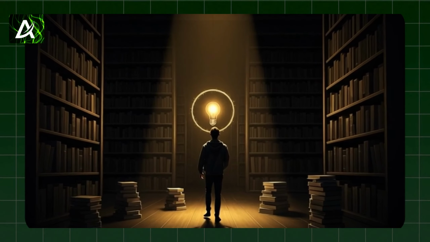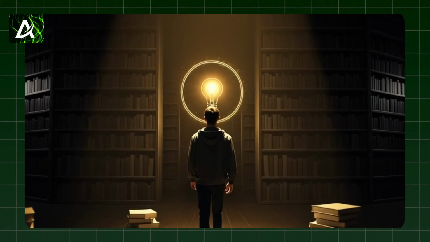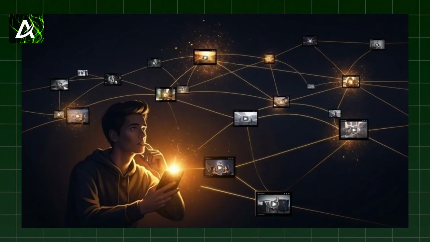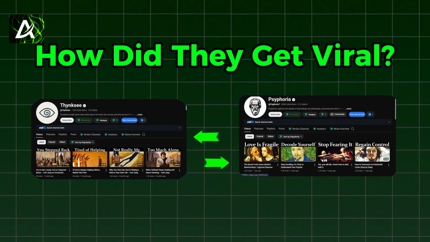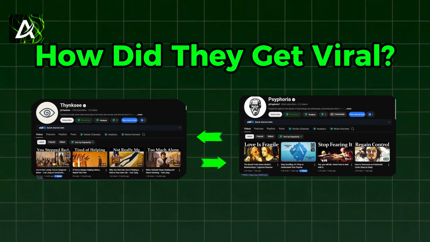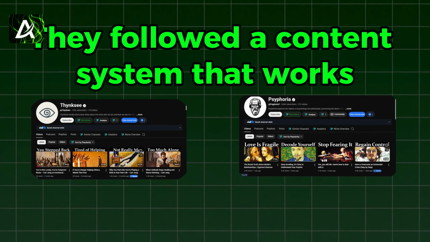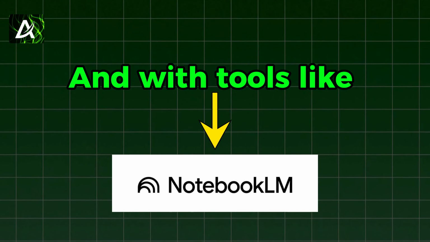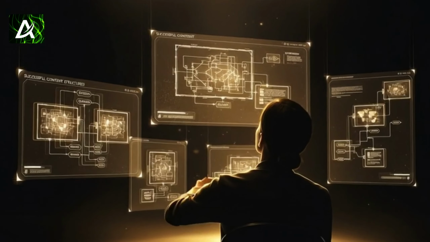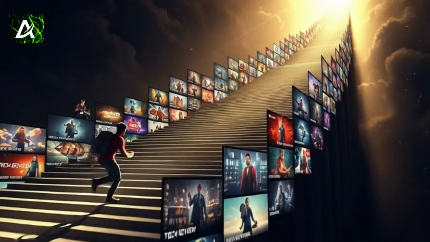Here's the real insight most people miss. Successful channels aren't built by guessing ideas. They're built by understanding patterns. Channels like Thynksee and Psyphoria didn't randomly go viral. They followed a content system that works. And with tools like NotebookLM, now you can analyze those systems in minutes. Study what works, build your own version, and let consistency do the rest.